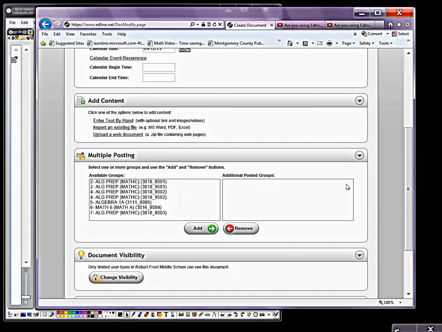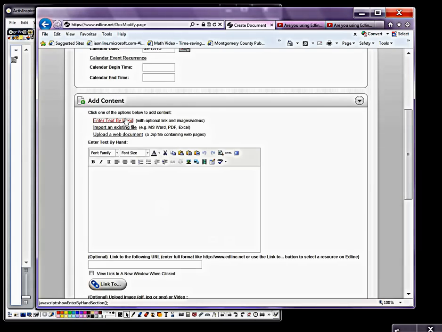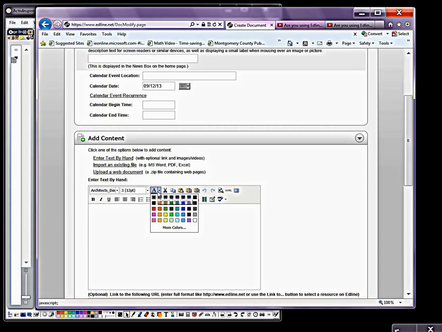And I'm going to go ahead and enter some text by hand. So I'll click on that. And this is just like the description that we saw earlier. I'm just going to go ahead and choose a font. I like using this one, and I like using size 12. So I'm just going to go ahead and write save the date. I'll put it in red just so that it'll be nice and highlighted. Save the date. Oops. I do want to go ahead and bold that as well.